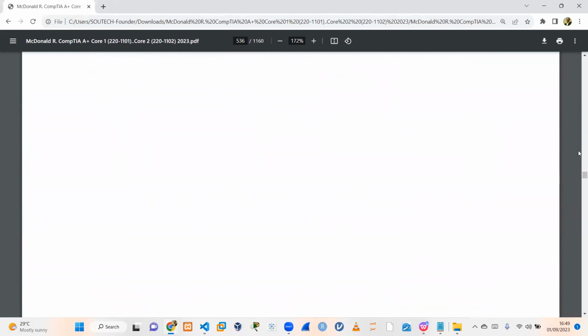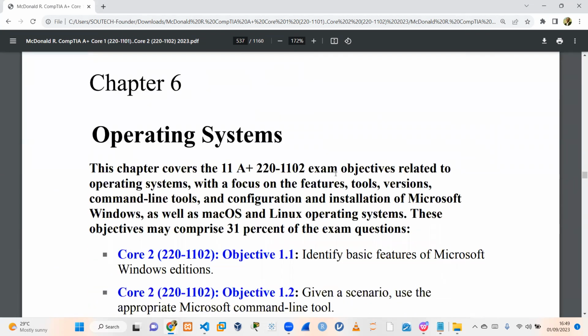Okay, good. So this is Core 2, the part 2 of the certification. So we're going to be looking at operating systems. Operating system is very, very key, very, very important. Okay, so we have the Core 2 objective 1.1.